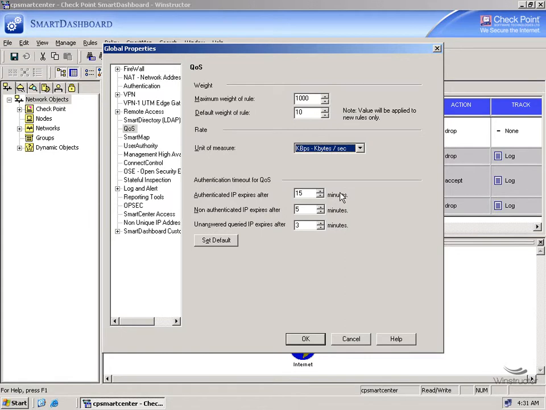Now finally, at the bottom here we're able to set authentication timeouts for QoS. Firstly, for users that have already been authenticated, any connections that are opened within whatever value is set here, which defaults to 15 minutes, then these connections will be guaranteed the amount of bandwidth that's specified in your quality of service policy. Similarly, if a user has tried and they've failed to be authenticated, then any connections within 5 minutes, they won't be guaranteed any amount of bandwidth. And finally, any unanswered queries will expire after 3 minutes.